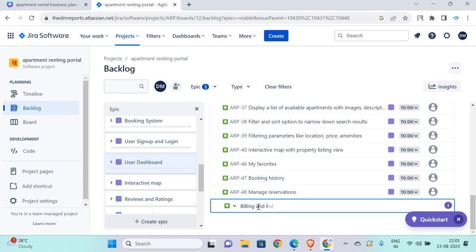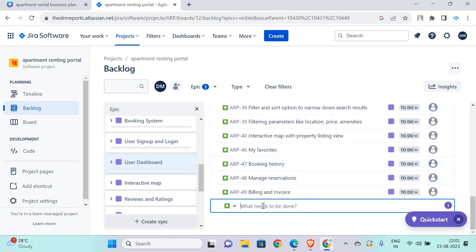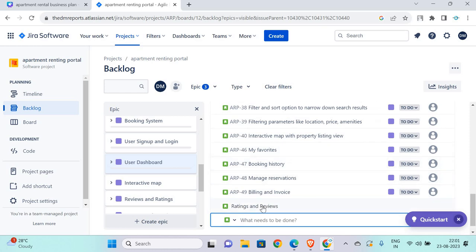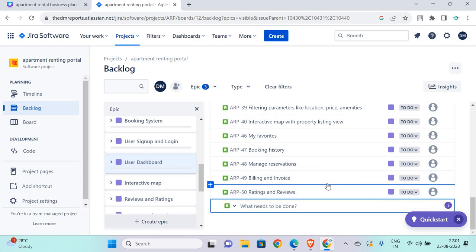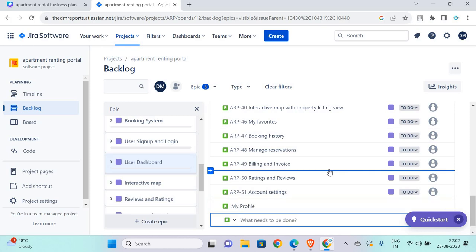Billing and invoice, so whatever payments they have made, for those entire details and invoice will be available here. Ratings and reviews sections will help them to provide their ratings and reviews for the apartments which they have booked. Account settings will allow them to maintain their setting details like changing password, updating their profile, etc. My profile will help them to maintain their profile details.